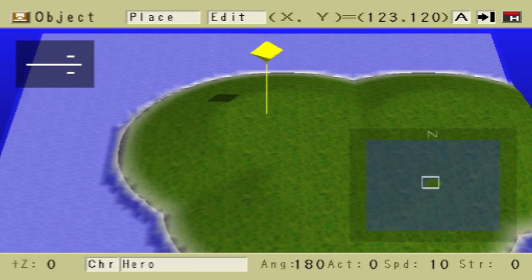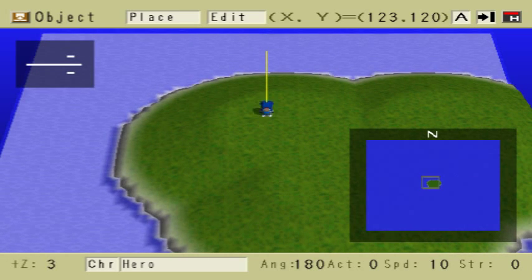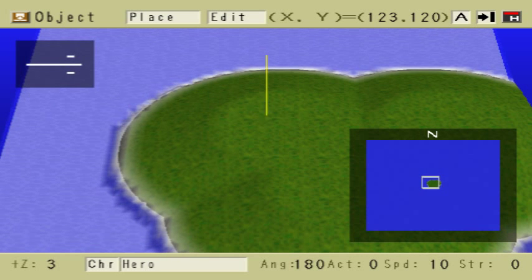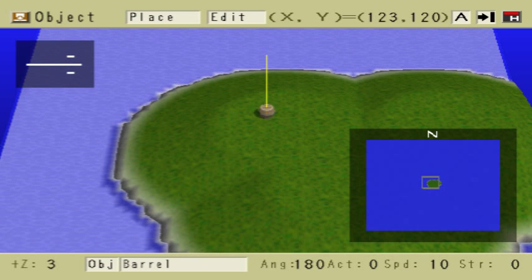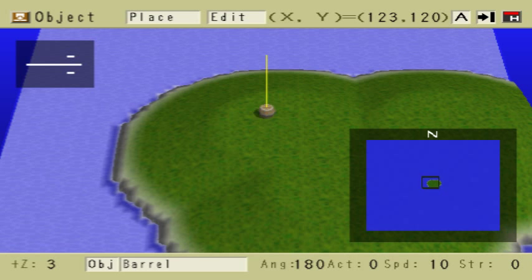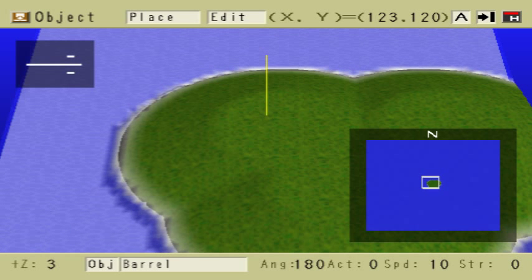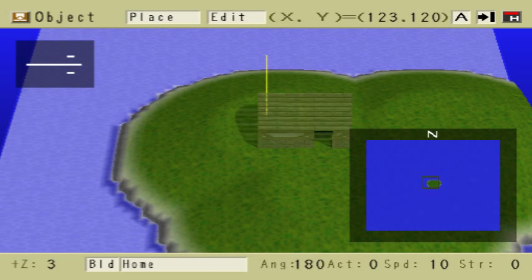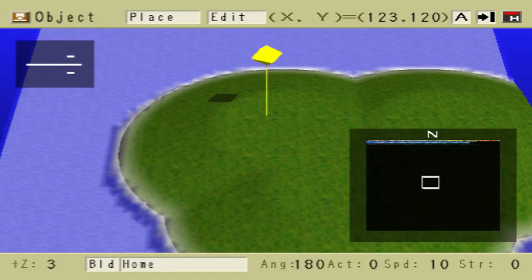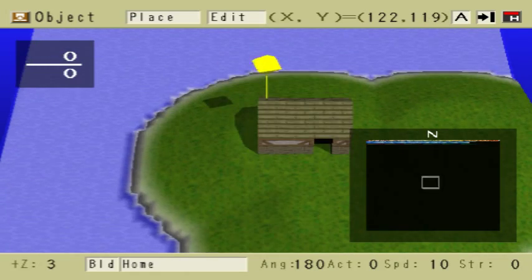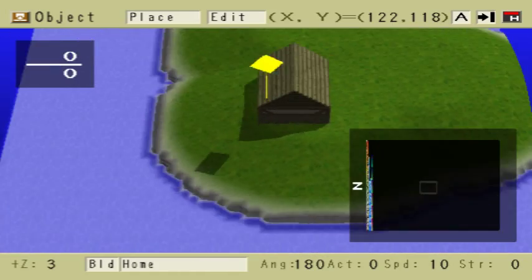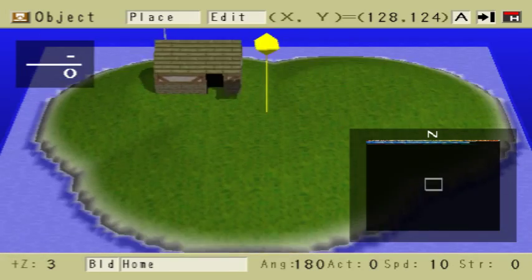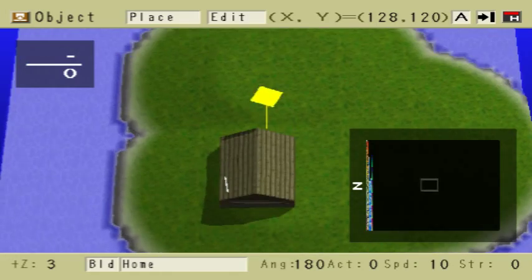Here's the map. And now I'm just going to select my building. You can toggle between character, object, and building by pressing the square button like this. You can see at the bottom left it says OBJ, which stands for object, and then it says barrel, which is the object. I'm going to toggle to building, and there's my building, so I'm going to find a good place to put that. Maybe like... No, that looks like a good spot to put it. My island is pretty small, but that's okay.